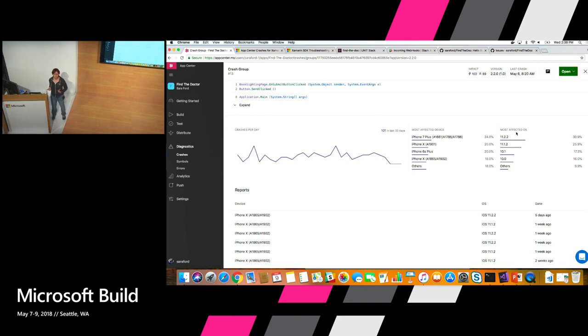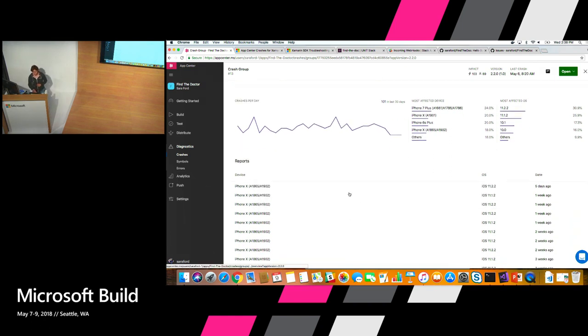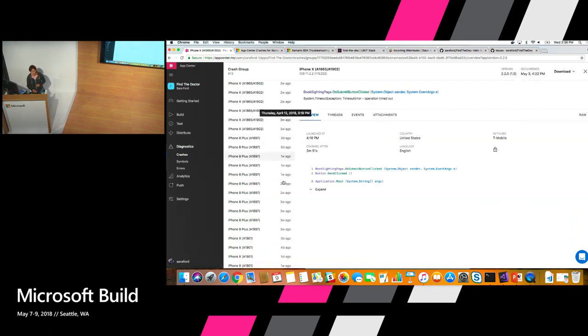And for my own personal apps that I have in the Apple Store, they don't work on iPhone 10 because I've never tried with iPhone 10. So I can imagine for my personal apps, this line is probably all the way to the end, and I would have no clue why I was getting 1-star ratings if I didn't have this information. And then you can go to reports, and see individual reports, threads, events, and attachments.